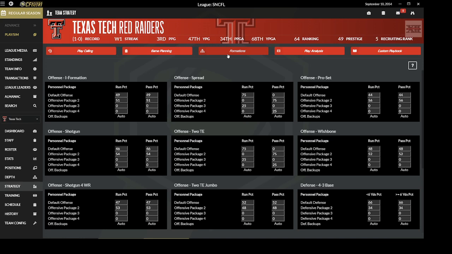Now I could shift to a shotgun or shotgun four if I wanted to. Not going to do a two tight end jumbo. I just don't have the tight ends for it. And that kind of determines the playbooks that you use. I'll do a different video on that. That's a lot longer. But as you can see here, if you look at spread and you look at this, you notice that you have running, you have pass.